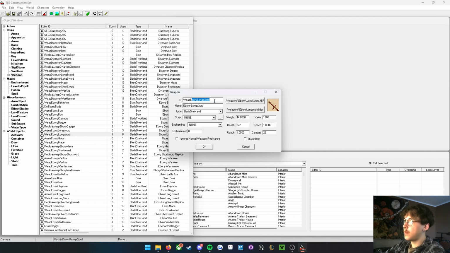So for the ID, you'll change it to WEP and then the name of your weapon, honor blade, and then the name, honor blade. Alright, and here's where you can change the type and all that if you want to. You can also give it an enchantment. You can also change the weight of it, its health, which is for the durability of it, how much damage it does, its reach, its speed, its value, all that fun stuff. But those are all up to you.